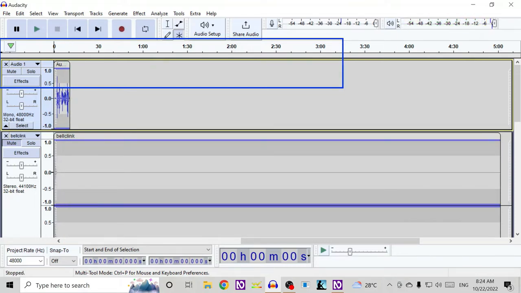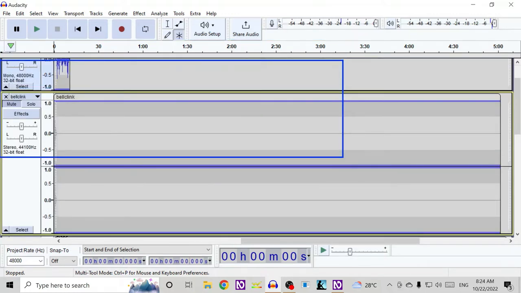Alright, so that's the kids cheer that we placed on the starting point, that's what we want. Okay, now we will use the other special tone here. 2 bell clink, muted, 2 of 4. Let's use the bell clink, but first you have to mute the kids cheer.